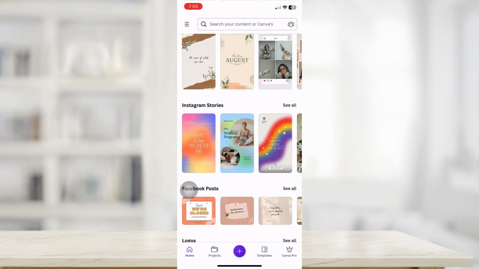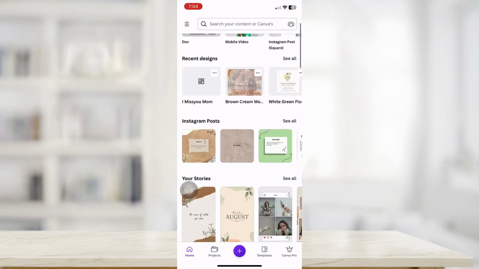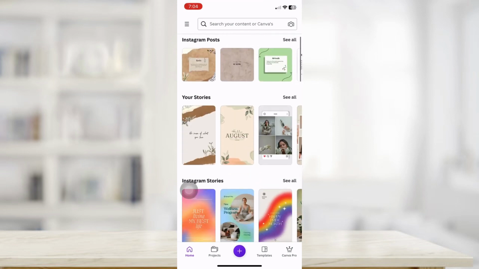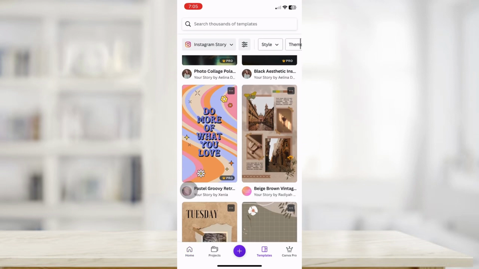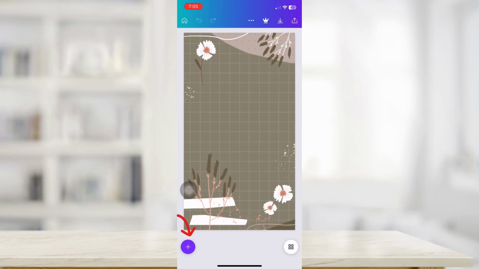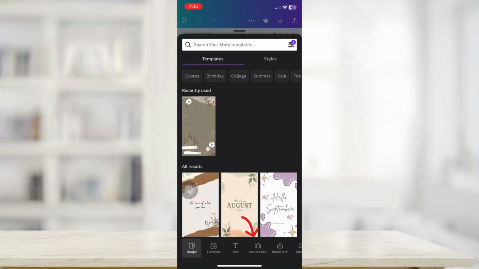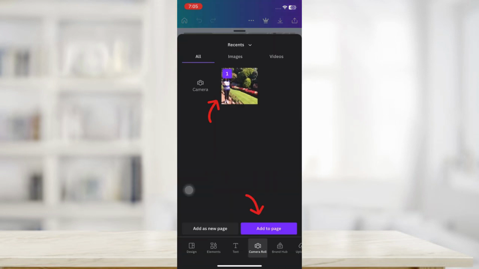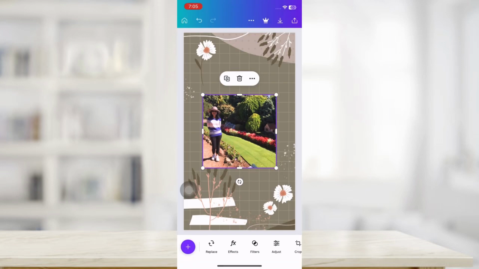for Instagram stories. We'll choose the template we like to use. Let's try this one. To put picture on this template, tap in here and tap on photo you want to put.